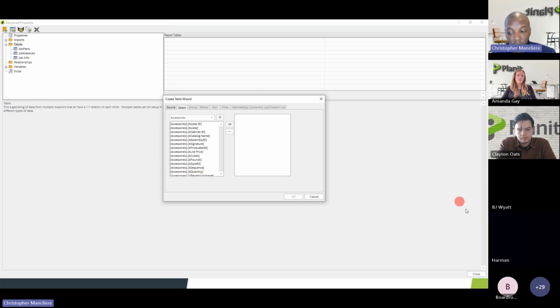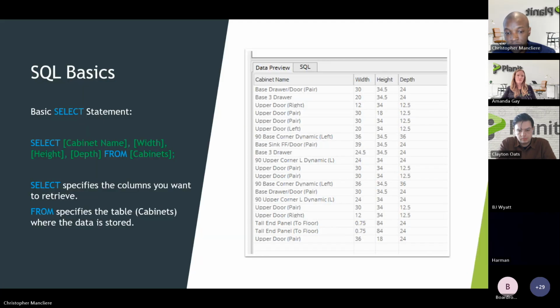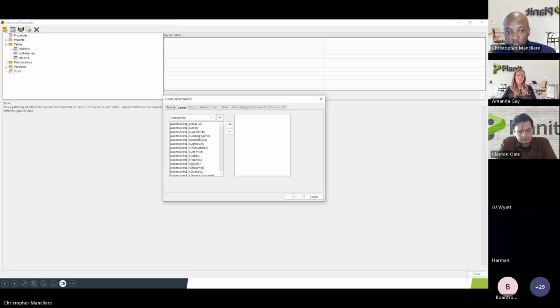So if we pick our example again, we want to select the cabinet name, width, height, and depth from the cabinets table, where basically Cablevision is storing all the cabinets for this job. So what you will do, first you are in the select tab. So this is actually what we want.